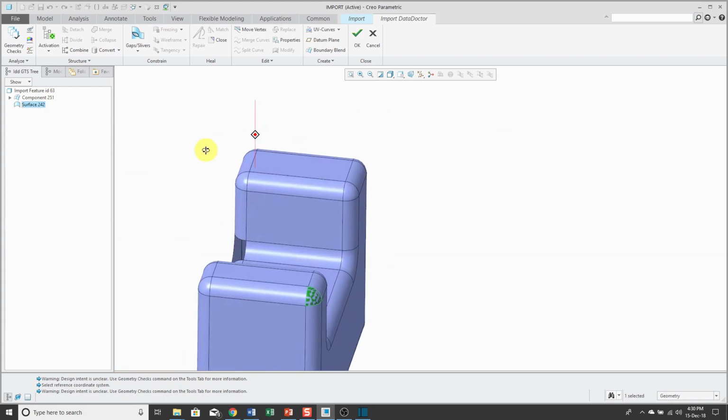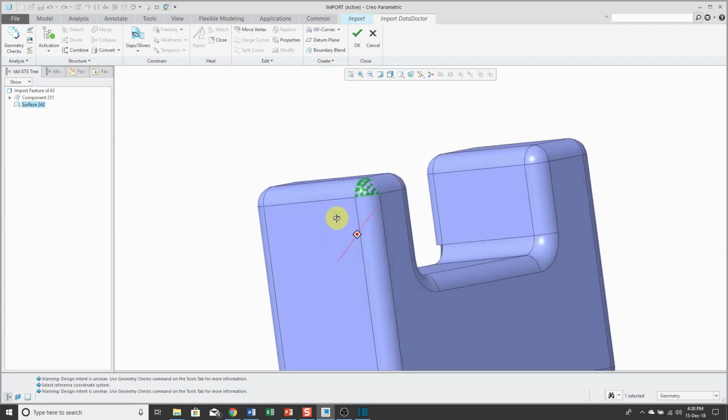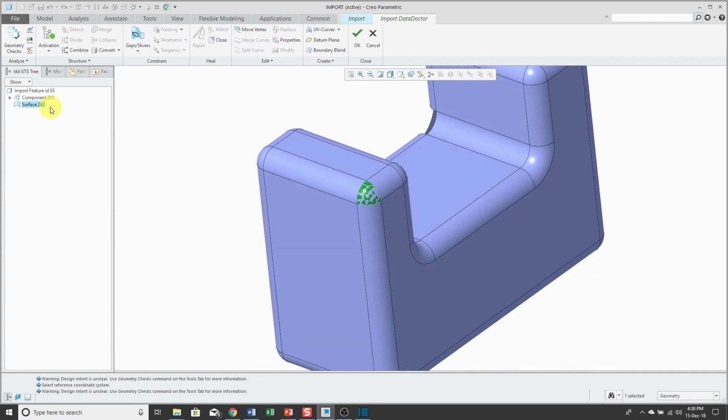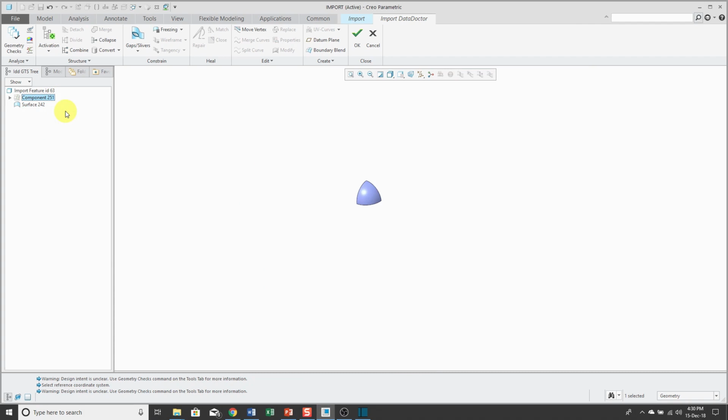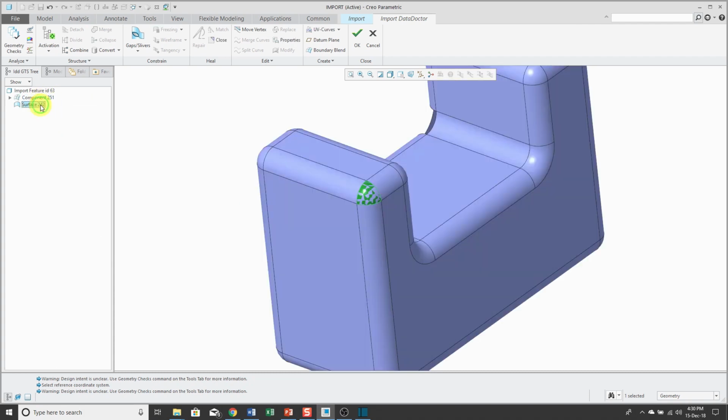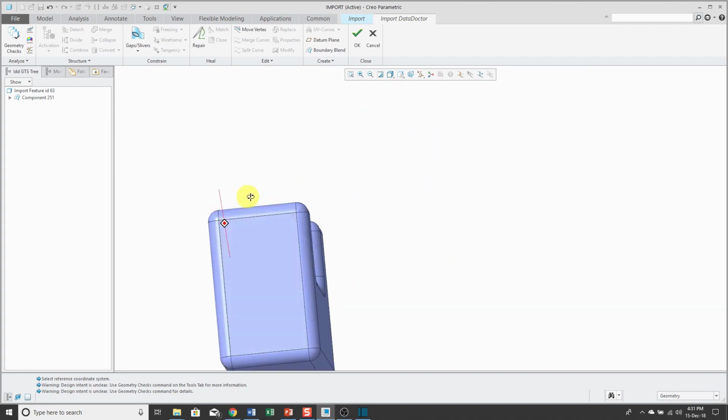When I select it, it highlights, and I can see that there's some stippling going on. First off, let's try hiding the component. There I can see the individual surface. Let's reverse that. I'm going to unhide the component and then hide the surface. That tells me right now I have two surfaces on top of each other. So I can just right click on this extra surface and delete it, and it's no longer in my import feature.